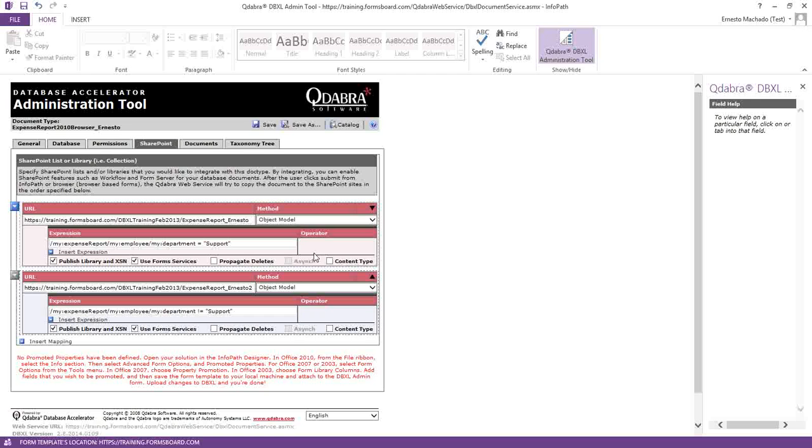Finally, the object model method is going to work most of the time. Web service can be used if you run into issues with the object model, but if you ever run into issues with the object model, let us know, and we'll try to troubleshoot it with you. It usually works, it's pretty reliable, and the web service is just there as an alternative if all else fails.